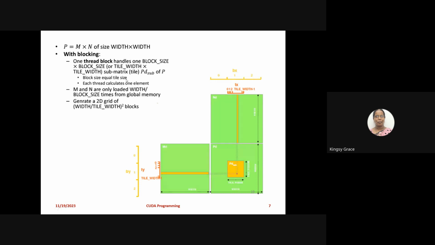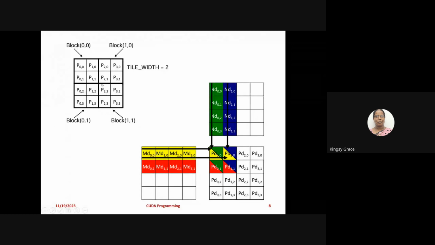That means how many tiles you need will be equivalent to the number of blocks you are going to use. And tile width is the number of threads in that particular block. So this is again the same one. You can see here.